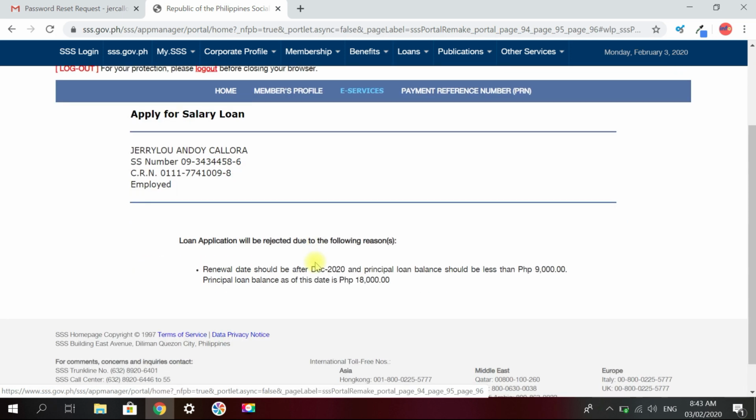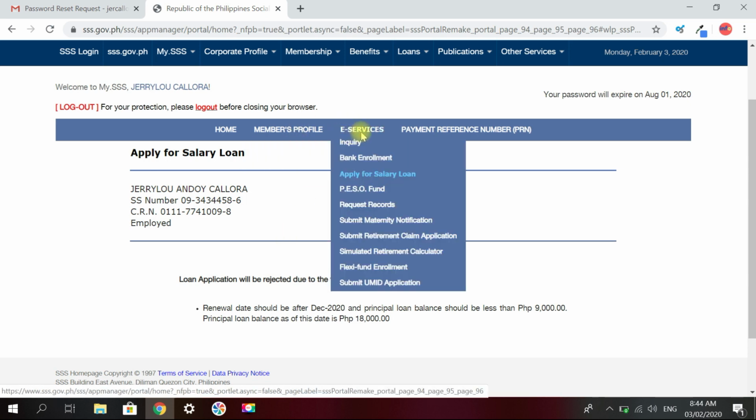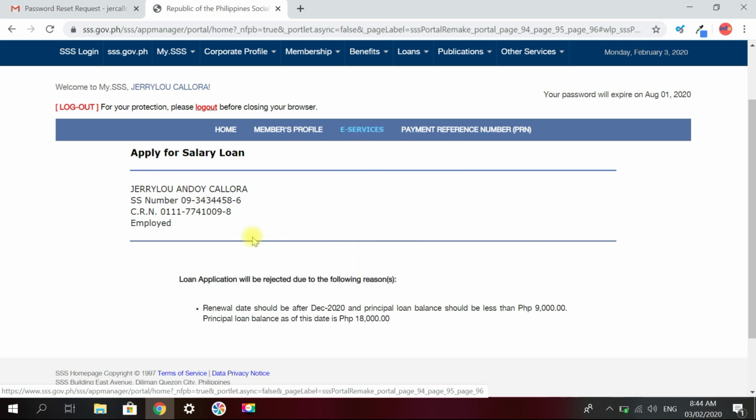Alright, so as you can see, my application is rejected because I still have a loan that is currently not yet finished. I can't apply for a cash loan. But basically all you have to do is click on e-services and apply for a cash loan, so you can know if you are eligible or not. Since this is automated, you can automatically know exactly whether you are eligible or not. All right.